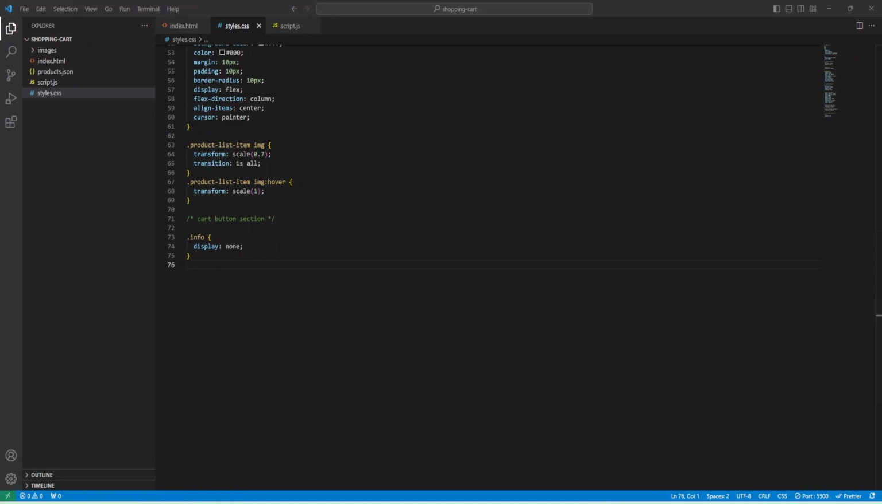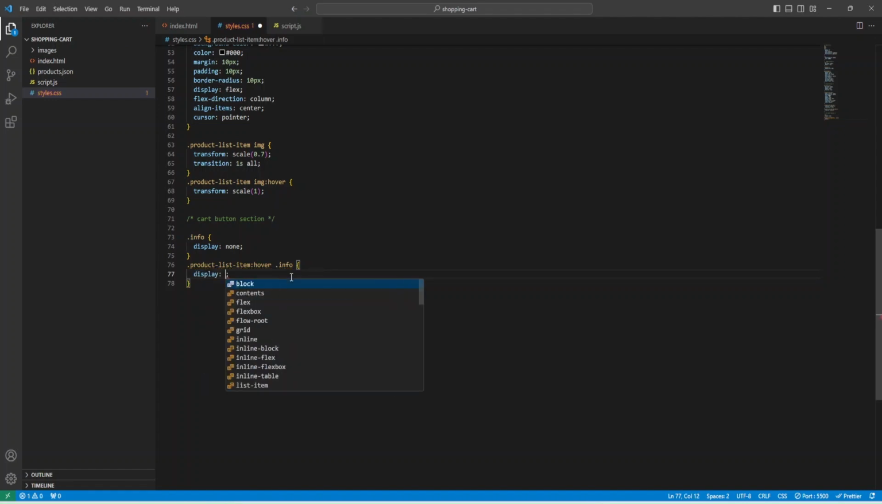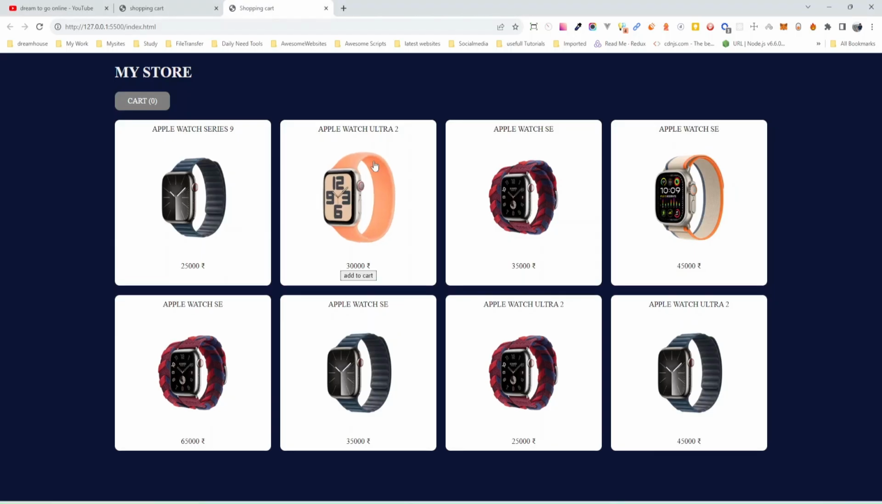So this is how you can target. Product list item, this is the one on hover, and then the class of info. Then write the corresponding CSS. What corresponding CSS do we need? We need to make the display property block. We need to show the block first, and let's do this first. Let's make it visible on hover. As soon as you hover, you see now every time you hover, you are able to show the button. So this is the first step.